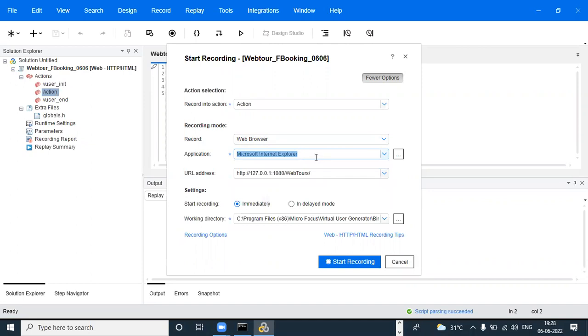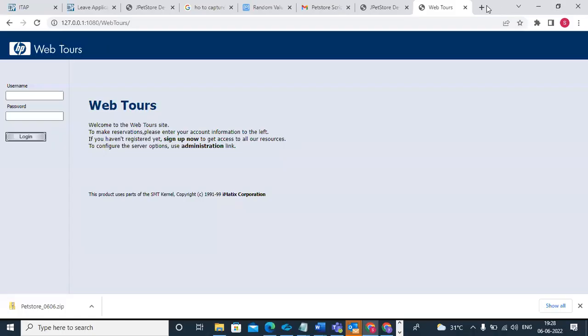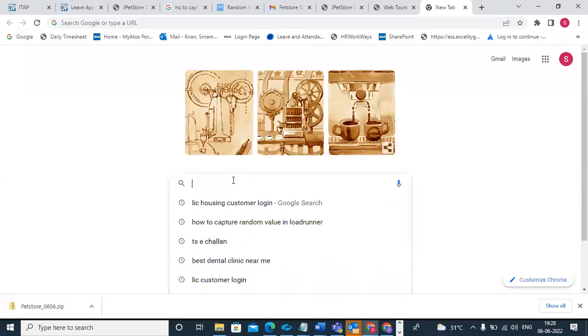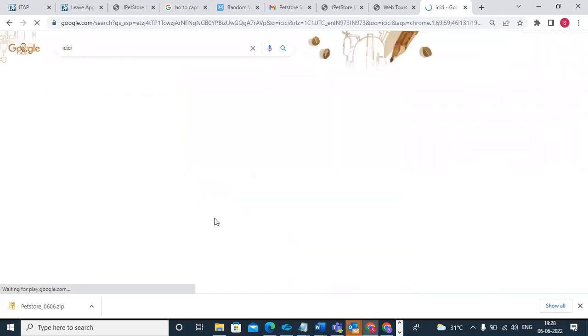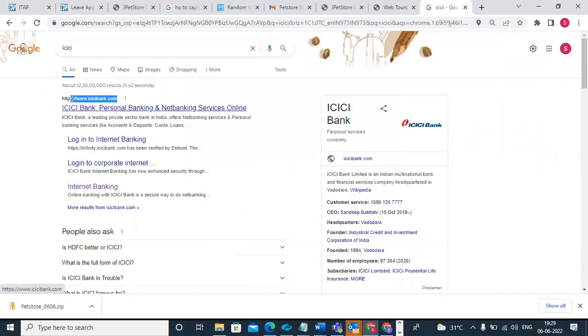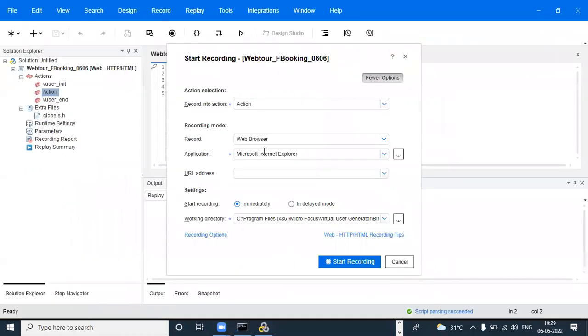Now which browser did I select? I selected Microsoft Internet Explorer. And after that, this is the URL. Now I am doing flight booking, that is why I selected this one. But if you are doing an ICICI Bank application, you need to enter the ICICI Bank application details. If you don't know the URL, you can search ICICI Bank. See, this is the URL of that. You can copy this and paste it here.